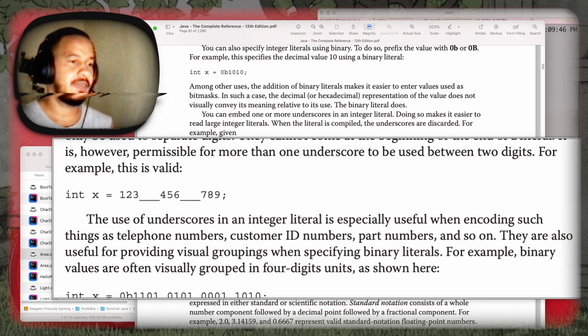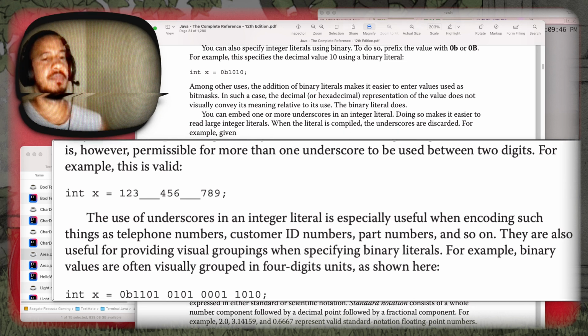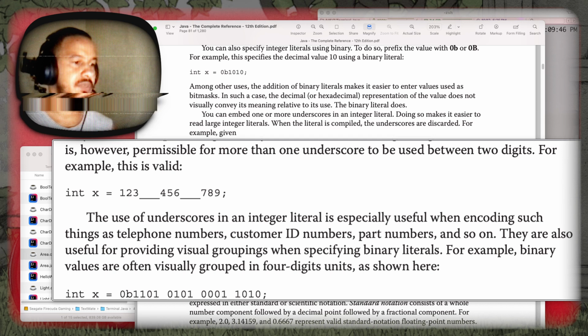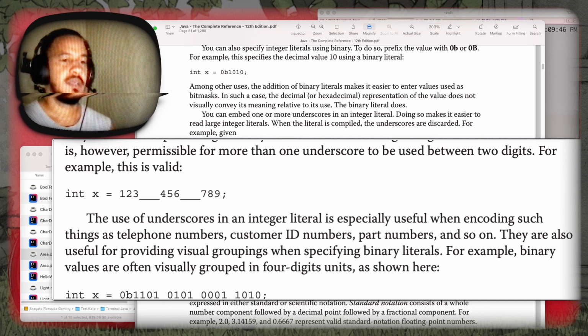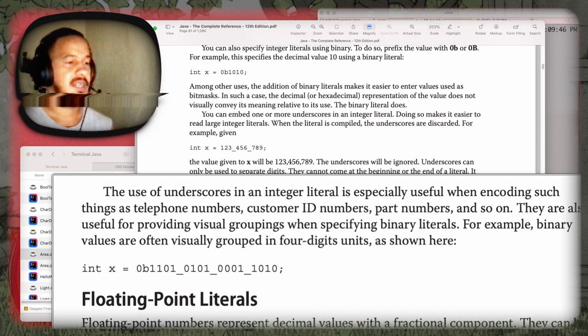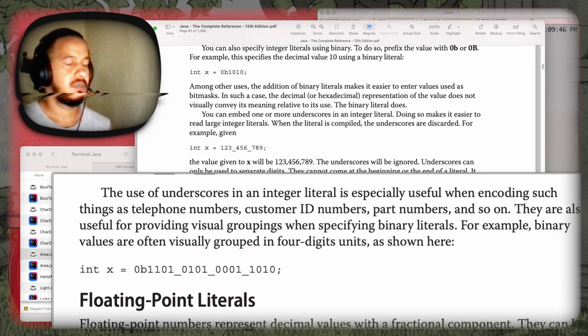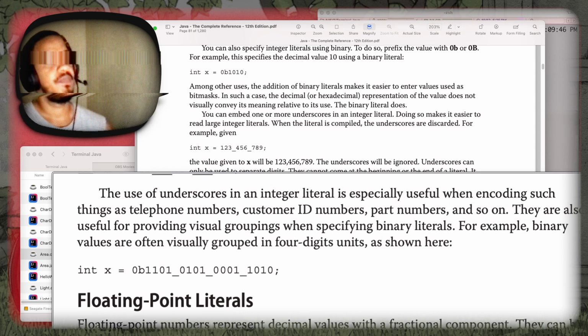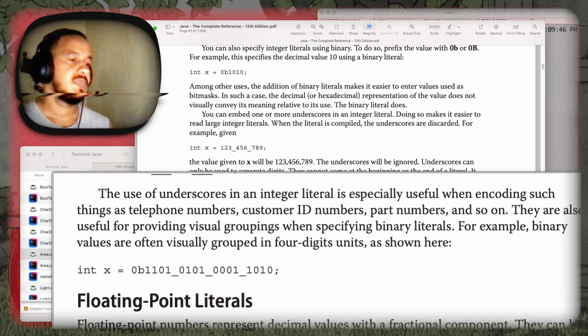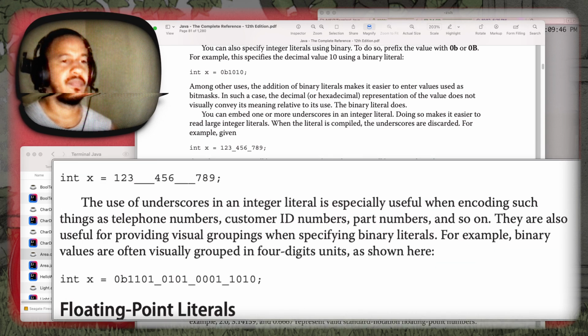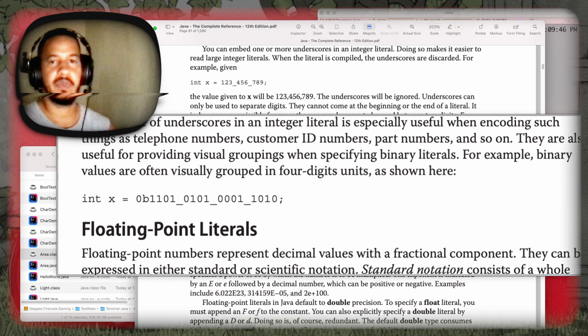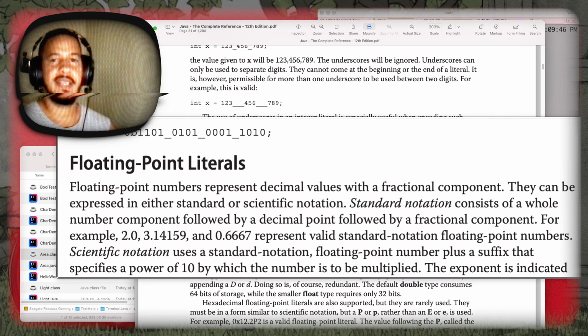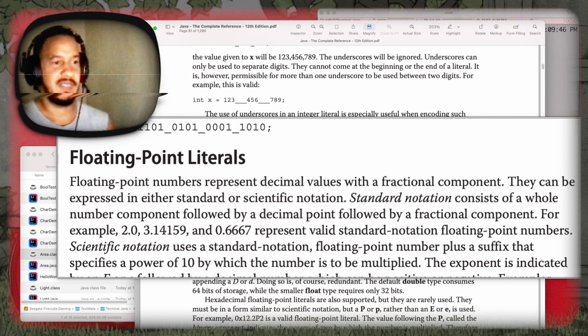They're also useful for providing visual groupings when specifying binary literals. For example, binary values are often visually grouped in 4-digit units as shown here. Int x = 0b1101_0101_0001_1010. Nice. Okay, so let's read about floating point literals, but let's finish the video and continue next. Cool beans.